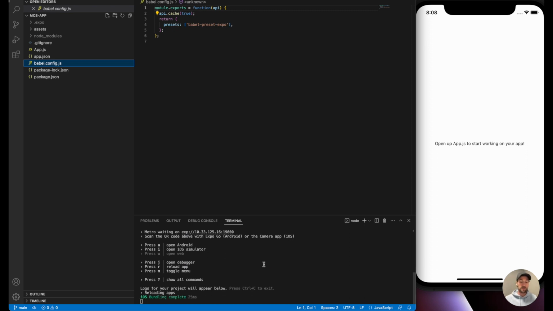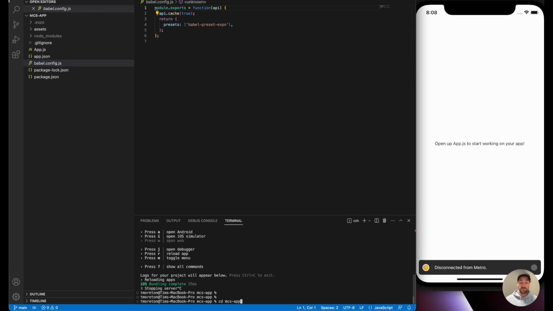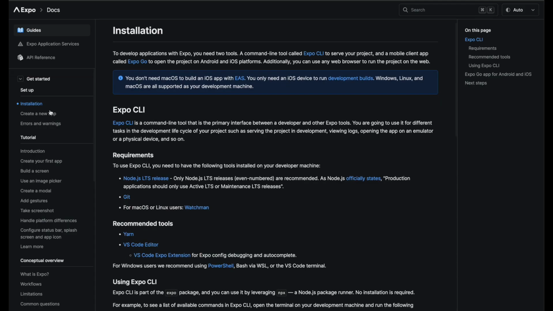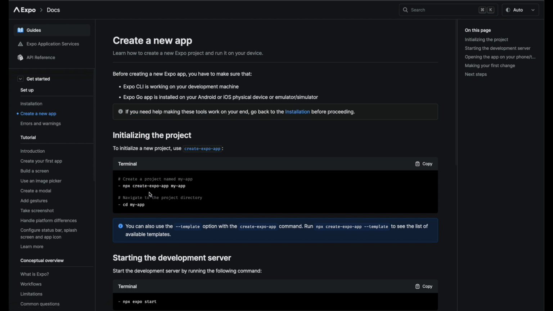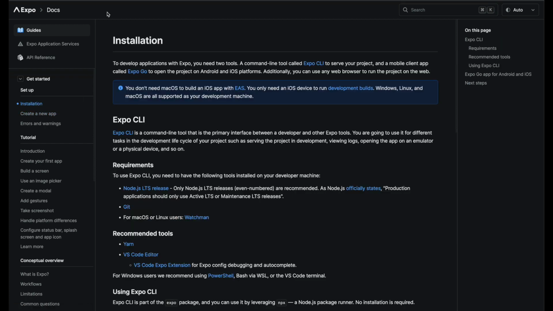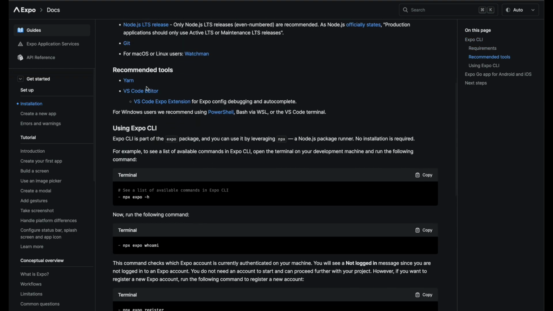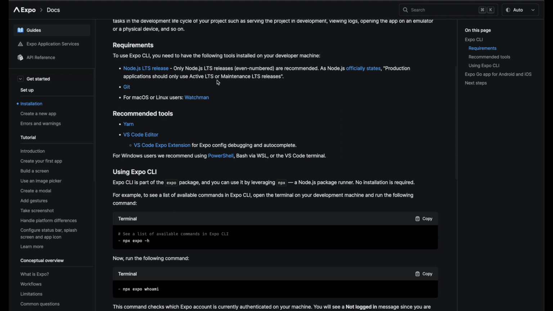But to just get up and running real quick, we're going to first create our application. We'll go back to the documentation. If we're going to go through the installation, go to docs.expo.dev, and like I said, you have to make sure you have all these installed already. If you're running on a Mac, most of these will be installed already, or if you've done any type of code editing in the past, they'll be installed already.